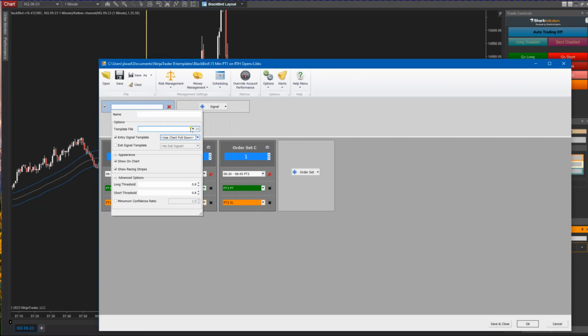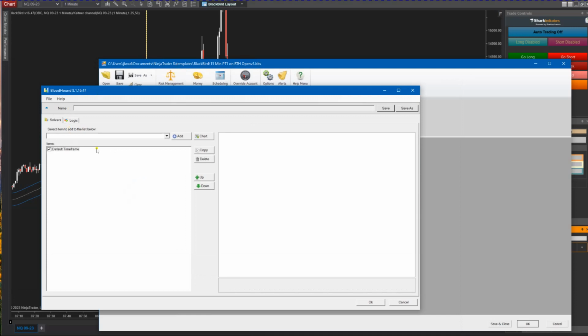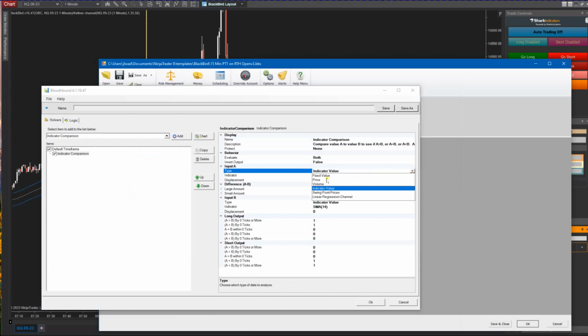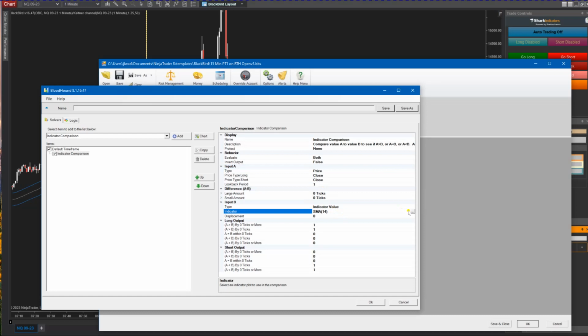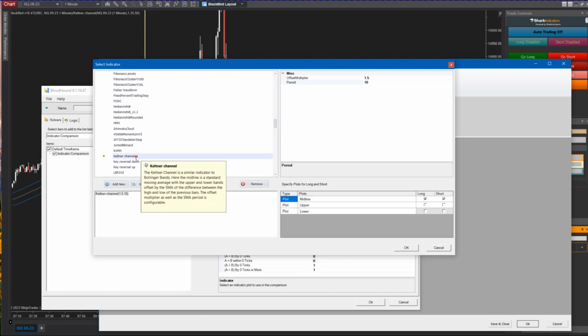My little excursion of putting an indicator-based signal did not work. So let's just go in and create a Bloodhound template real quick. So we want to add a comparison solver. We're keeping this really simple. So we're going to use the close to that Keltner channel. And again, this is not meant to be an algo. It's meant for you to design your own trend filter.